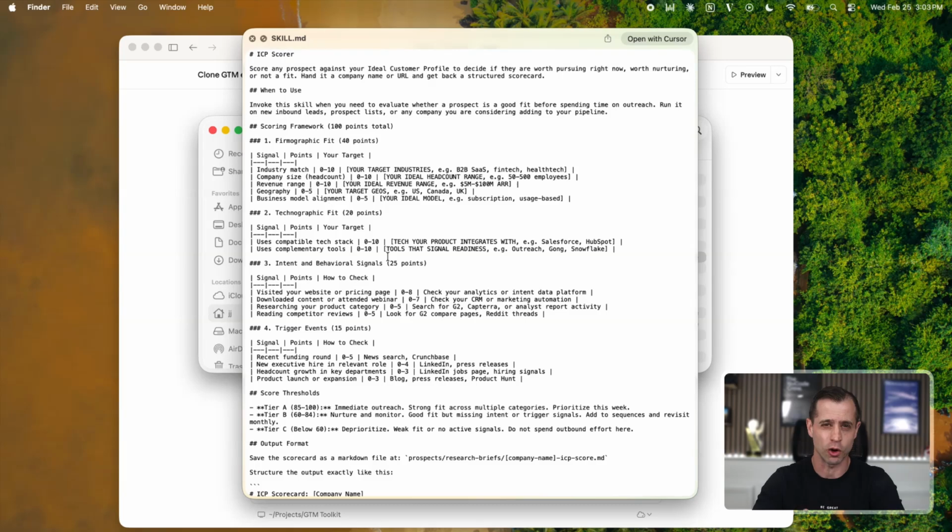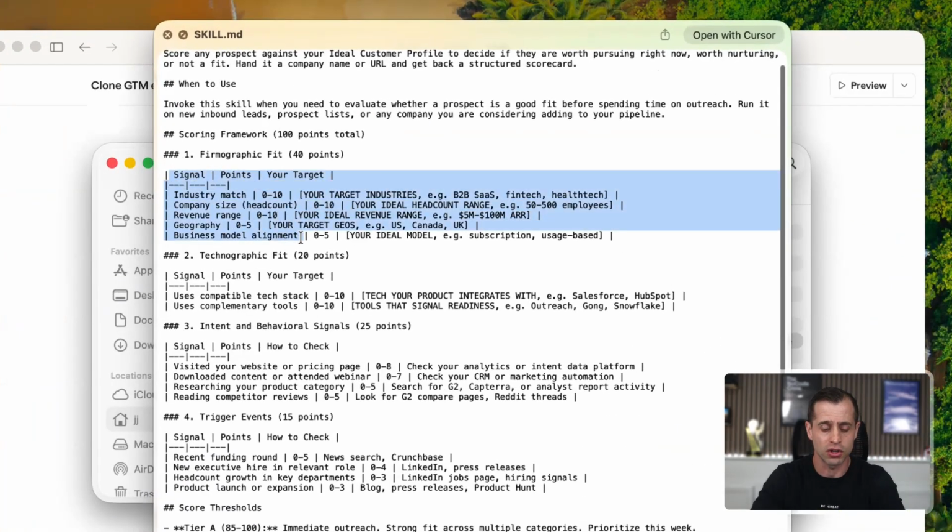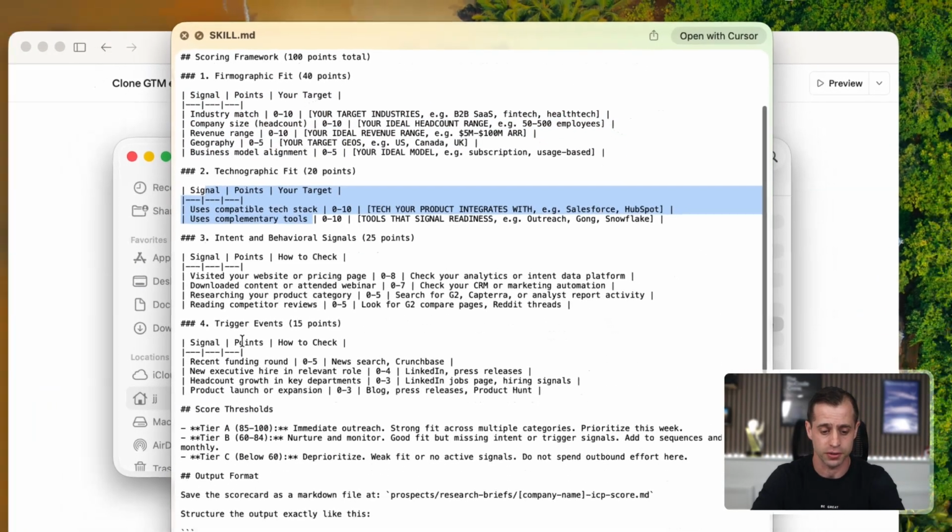And at any time I can open it up and just read it. It's just a markdown file, which is essentially a document of written text telling the AI how it should perform, right? And so this says, hey, score any prospect against your ideal customer profile to decide if it's worth pursuing right now, worth nurturing, etc. So we want to invoke this skill when you need to evaluate whether a prospect is a good fit before spending time on them. Here is our current ICP definition, okay?